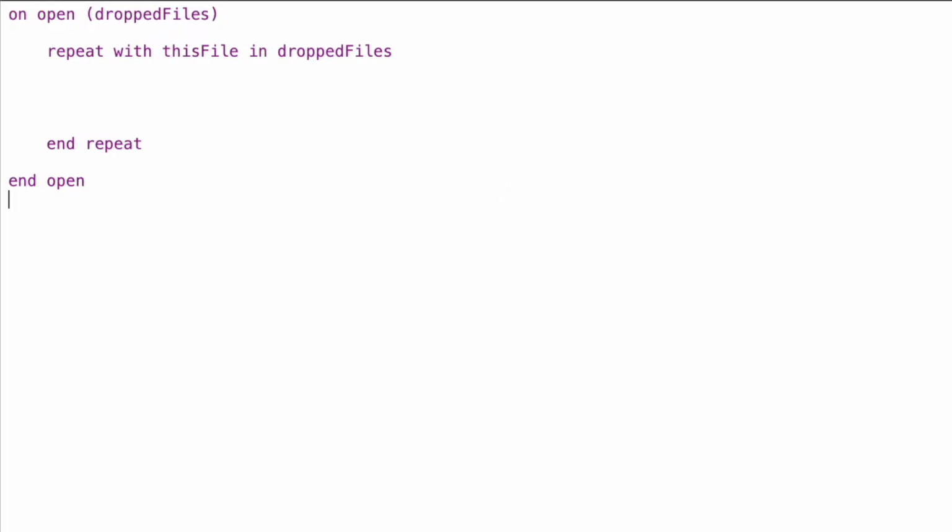So the variable dropped files will contain a list of all the files that were dropped onto the script, and we'll repeat through that and set the variable this file to one of those files each time we iterate through the repeat loop. As we process our file, we're going to want to know where to store the new CSV file. So to do this, we'll get the container of the file that we're currently working with.